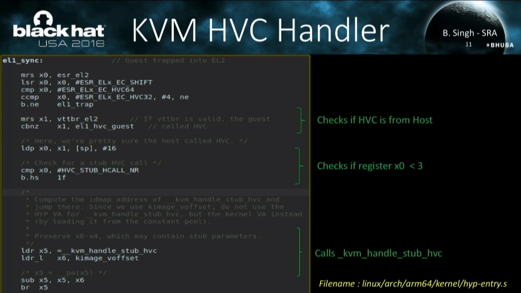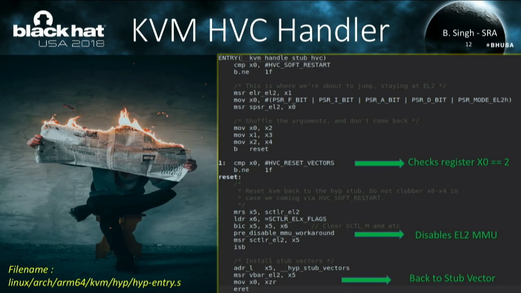And if it is less than 3, then it calls another function called __kvm_handle_stub_hvc. If you go inside this function, we will see that there is a command called HVC reset vector command. With this command, if the X0 value is 2, it disables the memory management unit of EL2. And after disabling the memory management unit of EL2, it installs the stub vector back into the system.